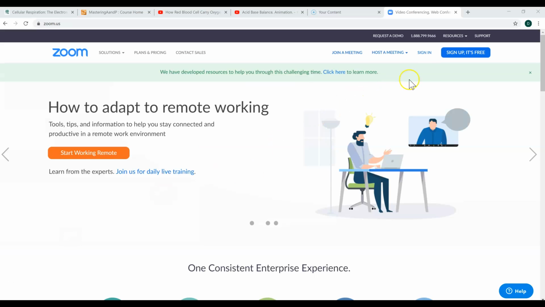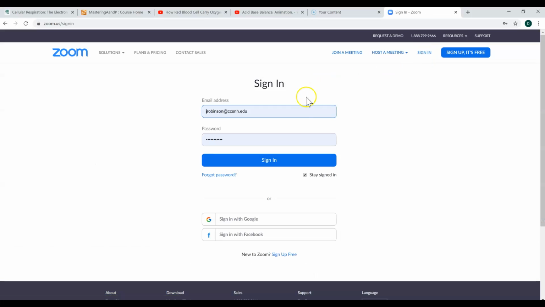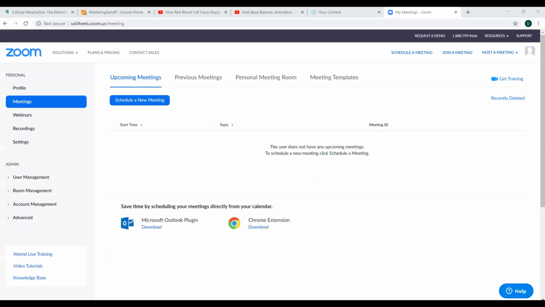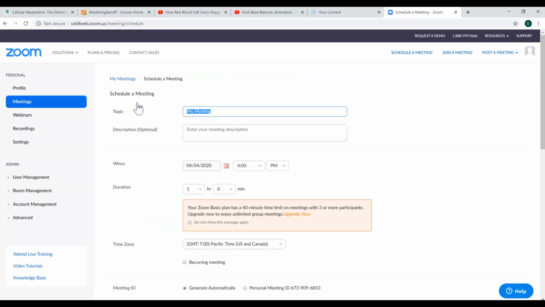So once you have an account, then you can set up meetings. So to do that, you sign in. I have multiple accounts, so I just signed in with my personal email. So to start a meeting, which would be a Zoom session, you click on Meetings, then click Schedule a Meeting, and then you could name your meeting. So let's say we name this one Pizza Party.